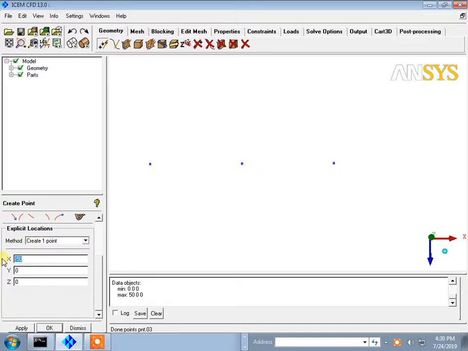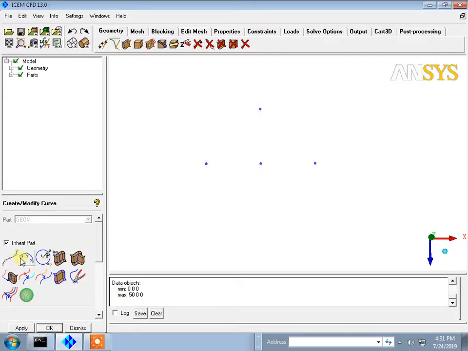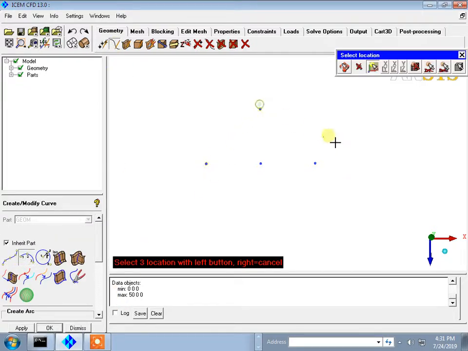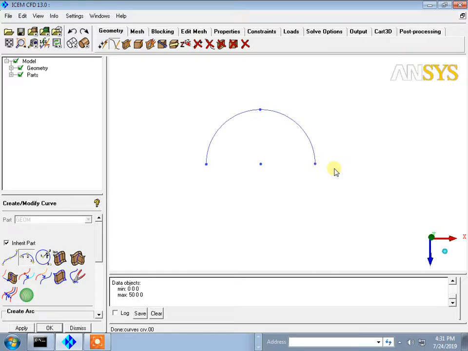in the z direction again you can give 50, so that it will come downward, then give it negative, then it will come up. Okay, and next I want to draw an arc. So this is my arc.